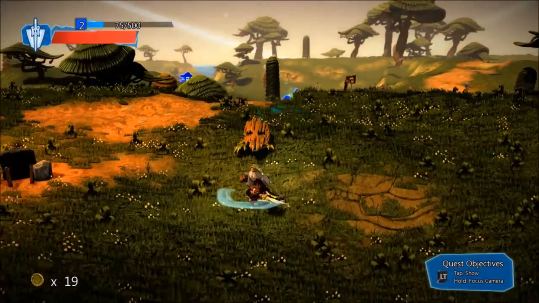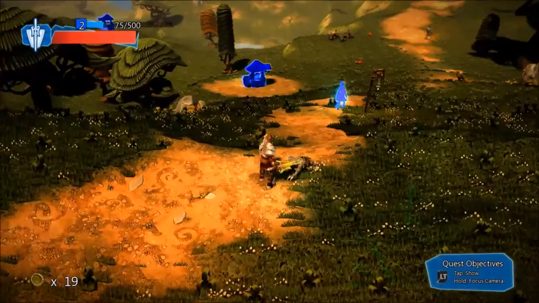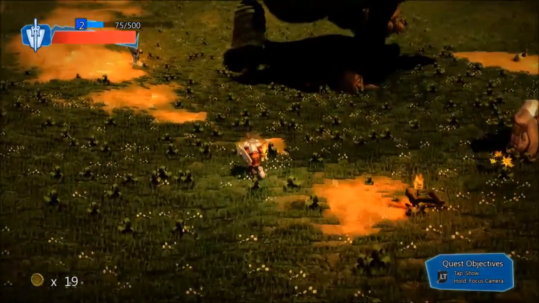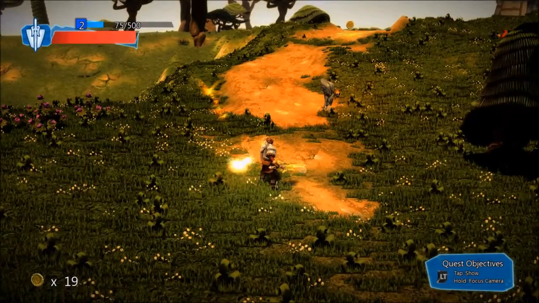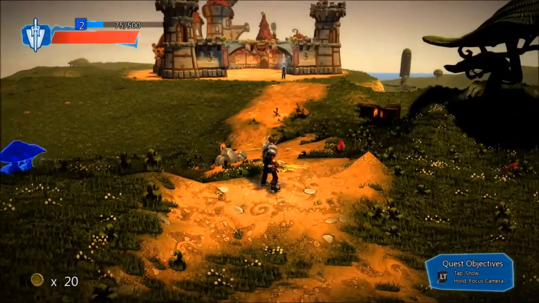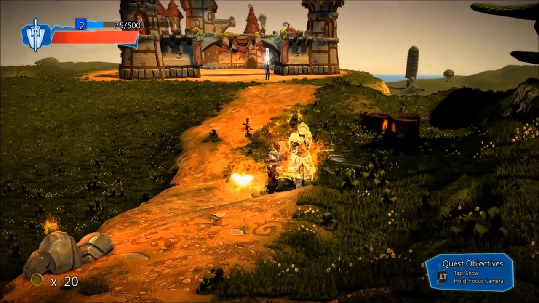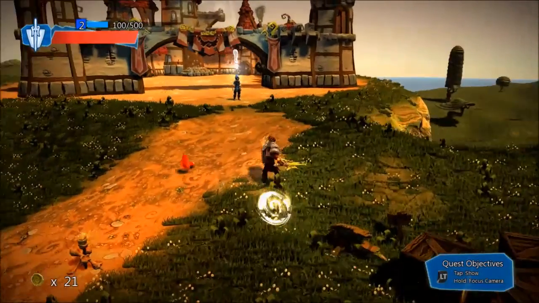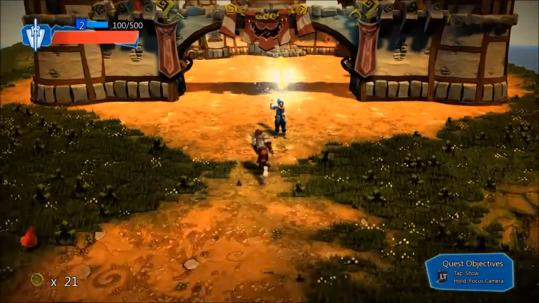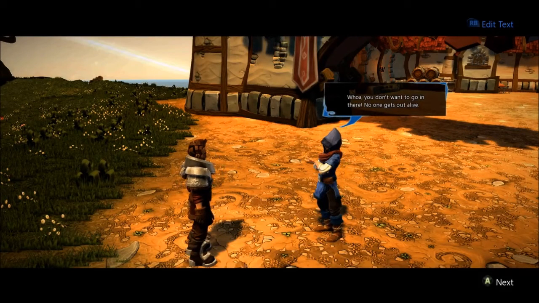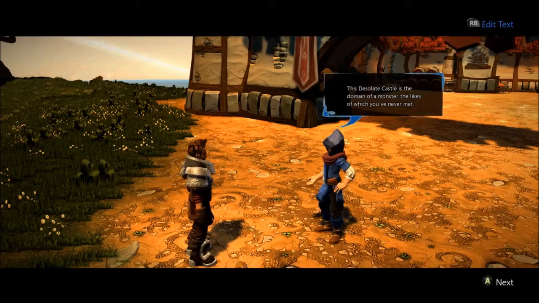Now, how did I level up? Well, I defeated enough enemies and got enough experience. And as I level up my character, he can do more things. So, there's the castle, and there's another enemy. So, it's now time to go to the desolate castle, and there's a character outside it. And I meet them, and they say, oh, you don't want to go in there. No one gets out alive. The desolate castle is the domain of a monster the likes of which you've never met.